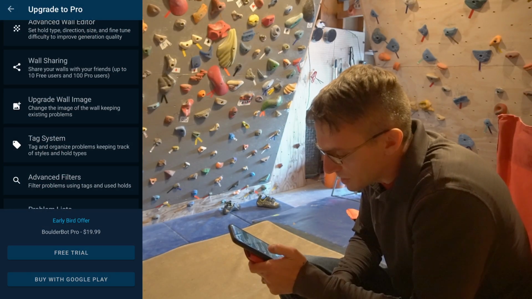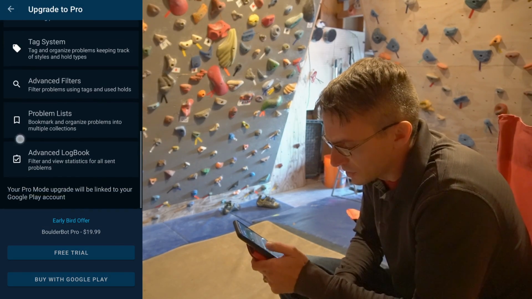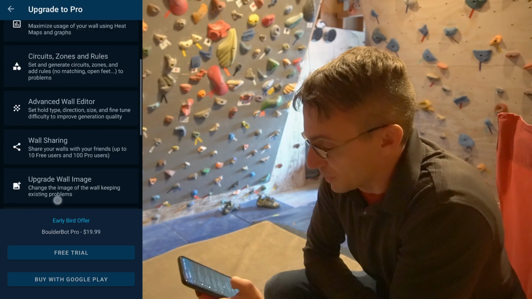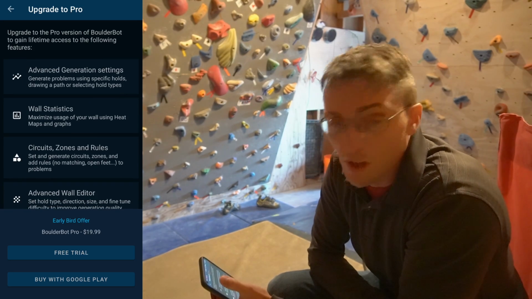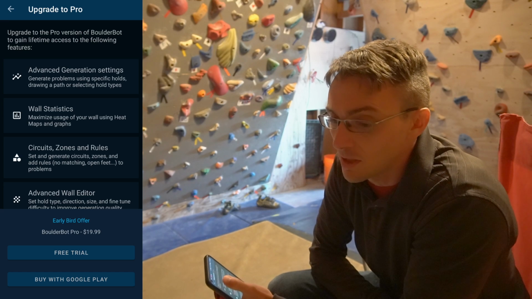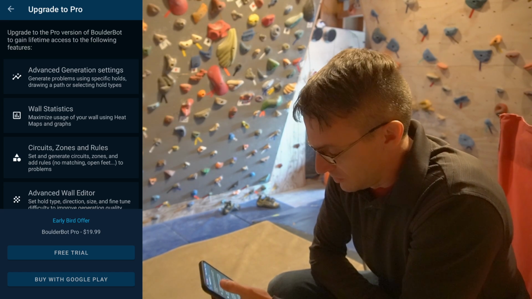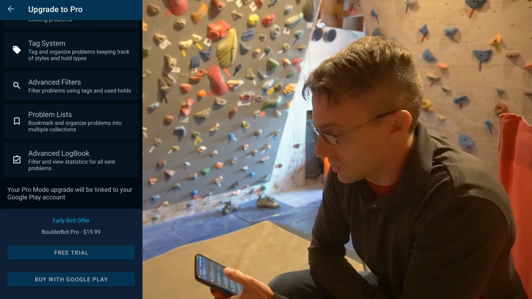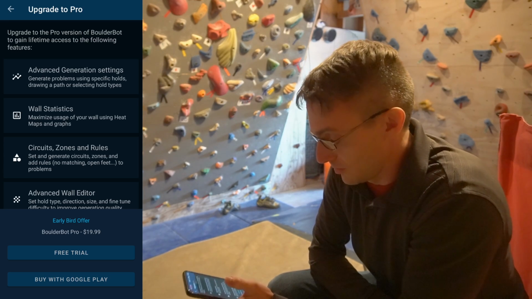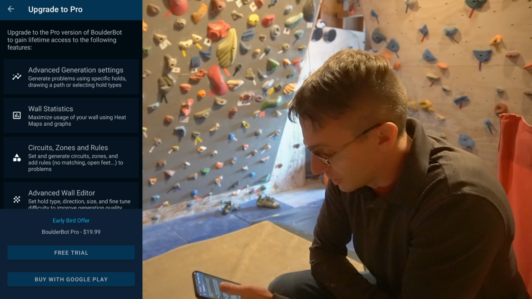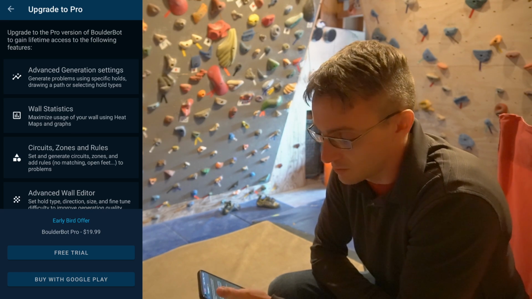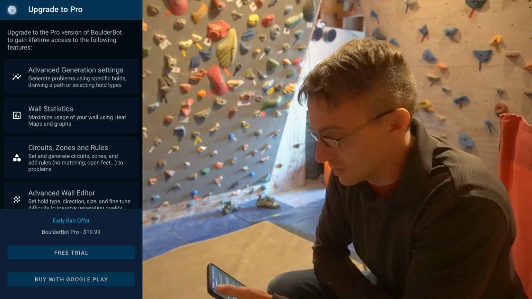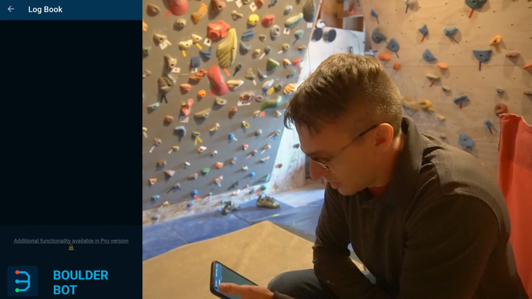Tag and organize problems, keep track. Advanced filters, problem lists, all that stuff. So I'm definitely going to play around with the free version for a little while. I'll climb these climbs and see how it comes up with things. And then these additional features, and there's a bunch of them, actually sound appealing. So if I'm liking Boulder Bot, I'm going to throw them that $20 and get the pro version. It looks like I get a free trial as well, so maybe I'll try the free trial first, and then if I like it, I don't have any problem supporting an app that is doing good things. Pro, I've got a logbook, so I can see my logbook. I have nothing yet.